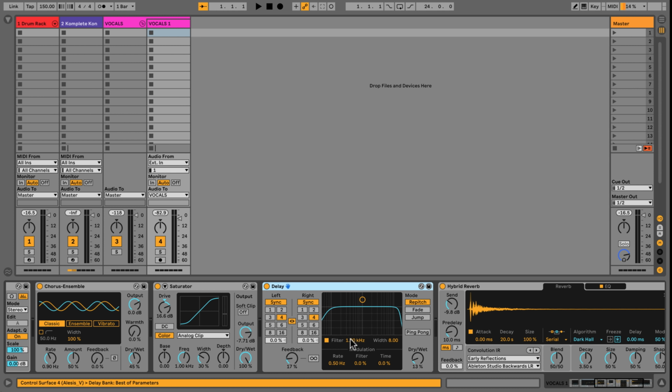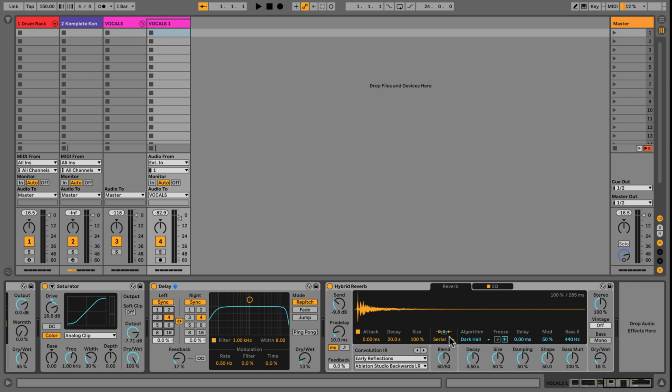I have a delay. I chose the classic delay over the rest because I use it in a very simple way. I basically only choose from beat division settings 2 or 4 and that's it. And then I have a hybrid reverb at the end. It allows me to change the pre-delay very precisely because you can also set it to beat divisions.